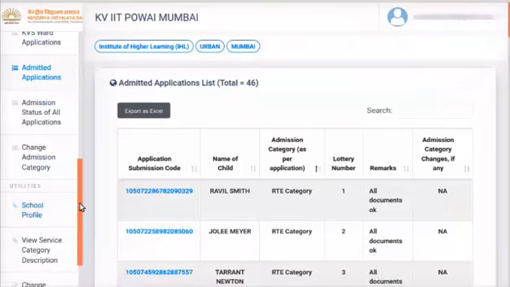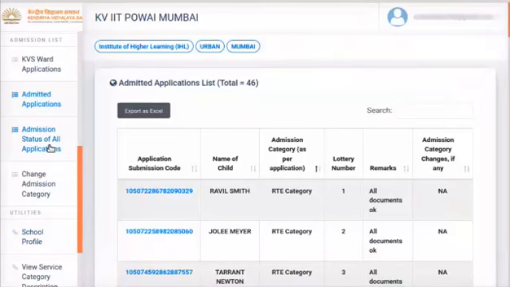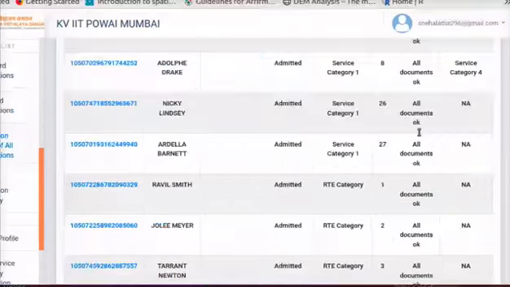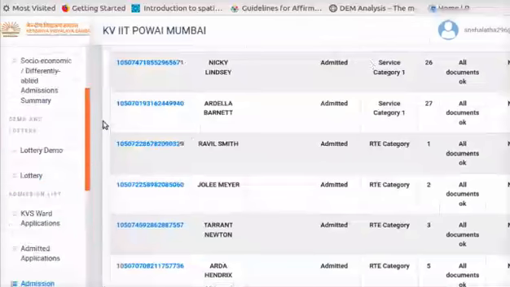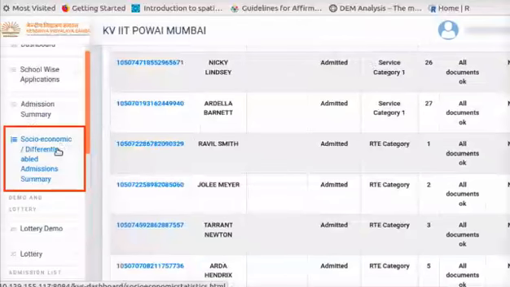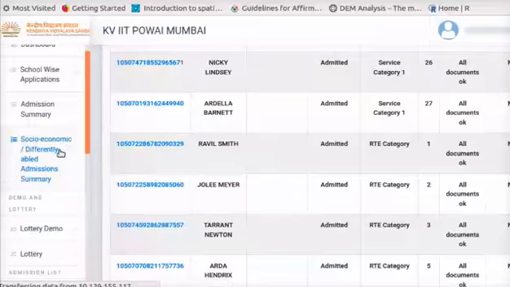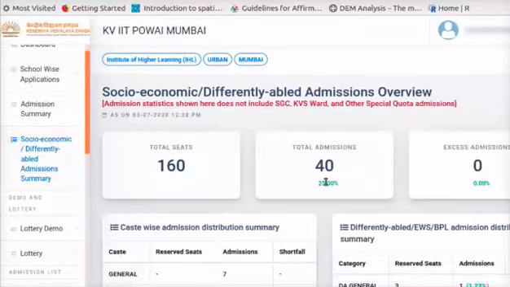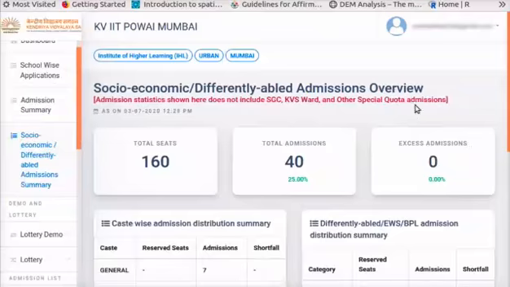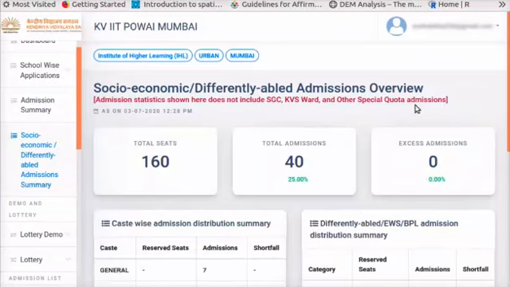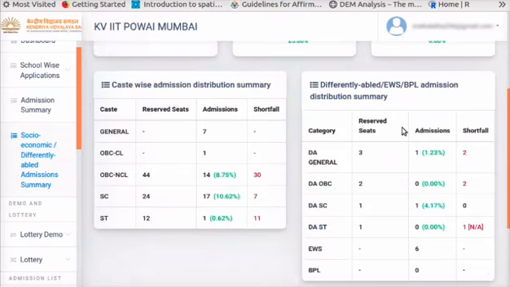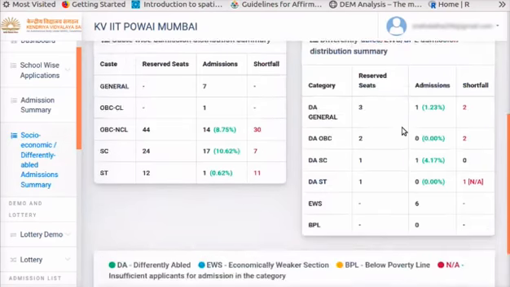To view the status of all applications, click on Admission Status of All Applications link. Here you will see the admission status of all applications. Scroll up and click on Socio-Economic or Differently Abled Admission Summary link. On this page, you will find the admission summary for applicants from economically weaker sections, below poverty line sections and differently abled categories. You will see total seats, total admissions and excess admissions and other distribution tables. The tables also provide the shortfall column for each distribution.